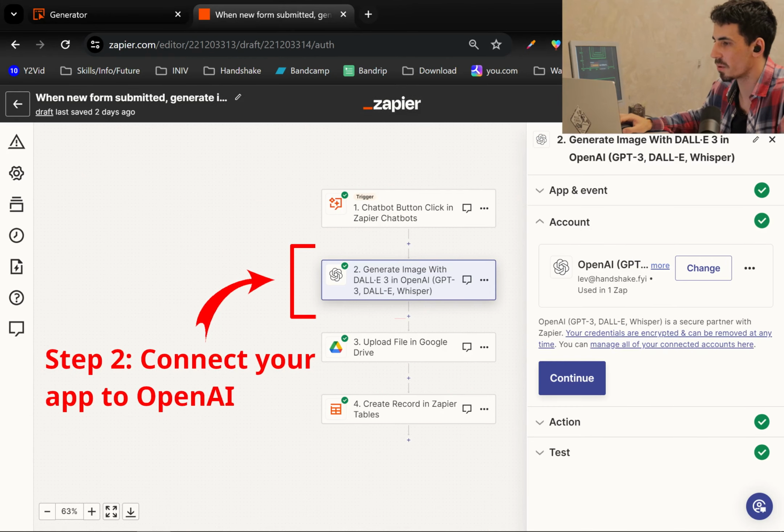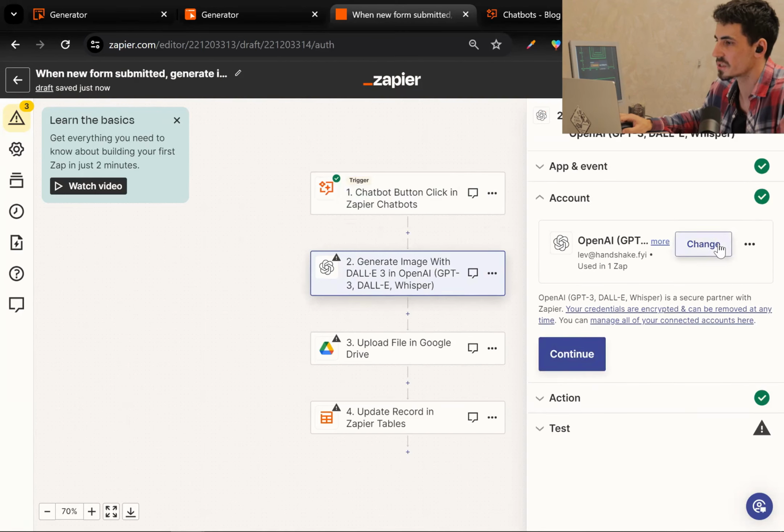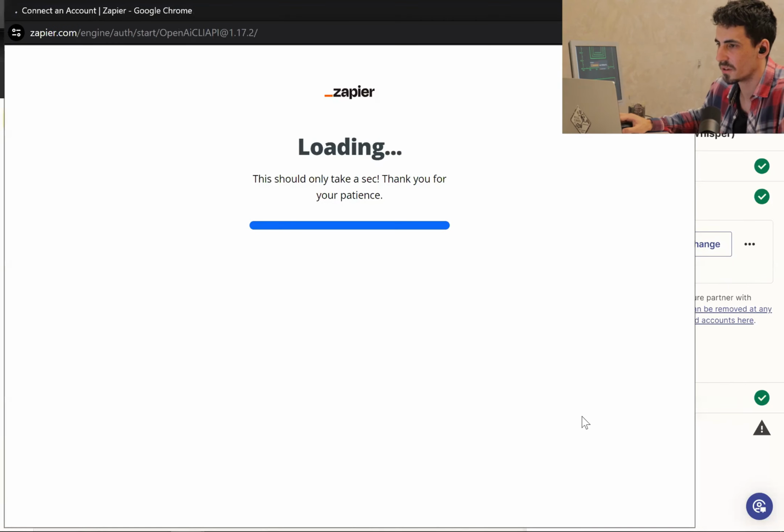Now for the OpenAI part. What will likely happen is you will see OpenAI here, generate an image with DALL-E 3. So this is what we want to do when somebody clicks the button, generate an image. It'll ask you to connect your account. When you want to connect an account, this will not say anything. I have created an account before, so that's why I have this option. You're not going to have this option. You're going to have to click connect a new account.